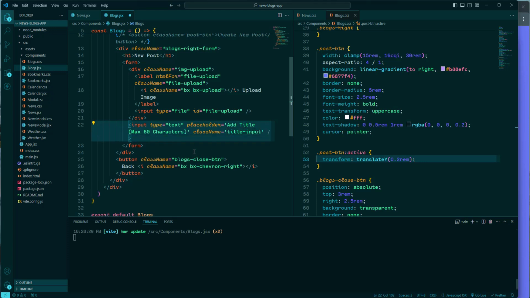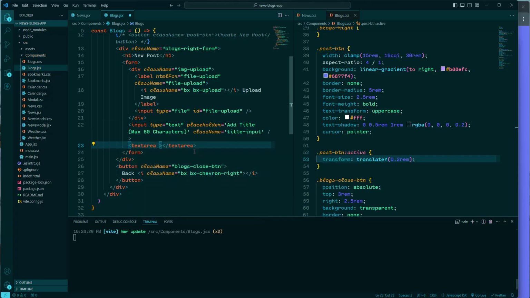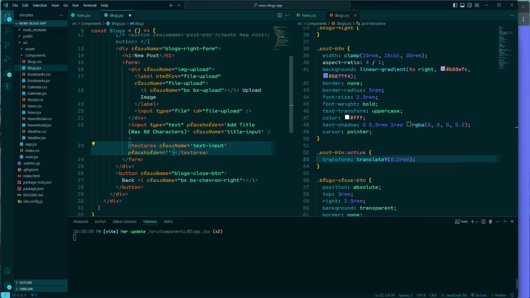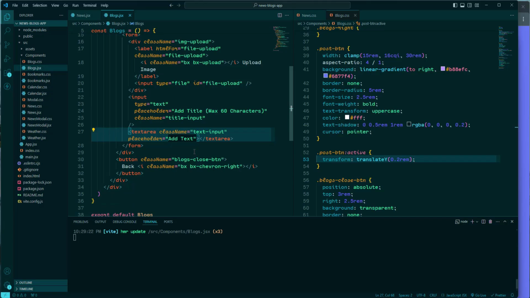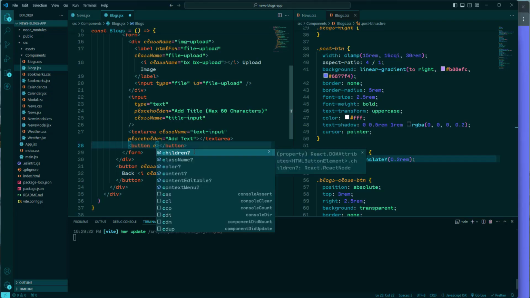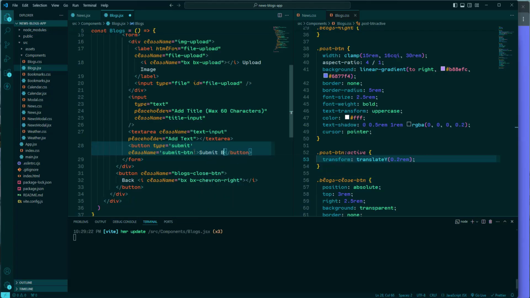After that, I'm going to open text area. Let's add here class name, text input. Then we need placeholder attribute, and the value is going to be add text. Okay, so finally, I'm going to add here button, and it's going to be submit btn. Also, I'm going to add here type attribute, and it's going to be submit. As for the text of the button, I'm going to insert here submit button.